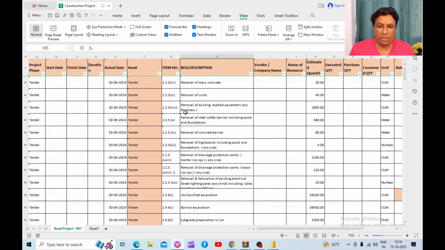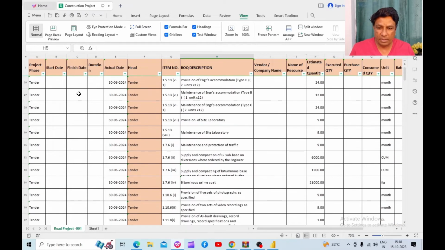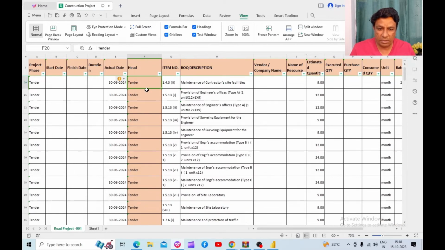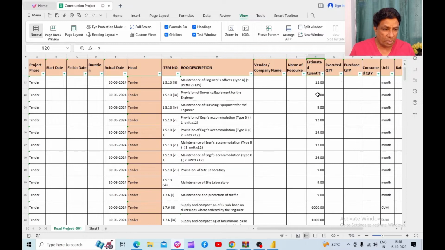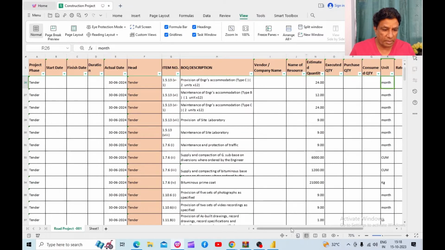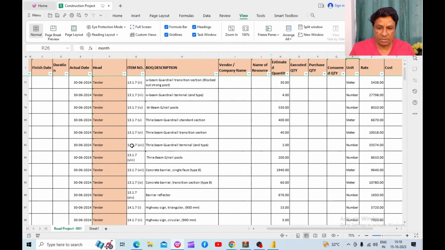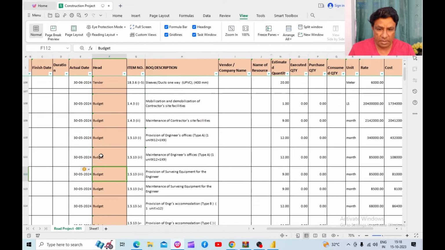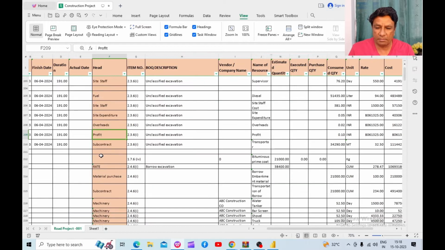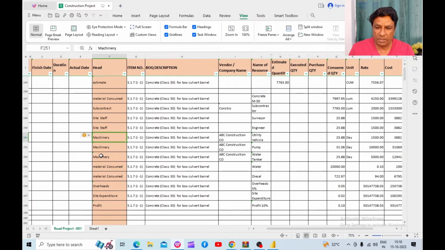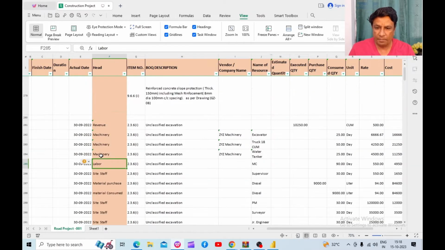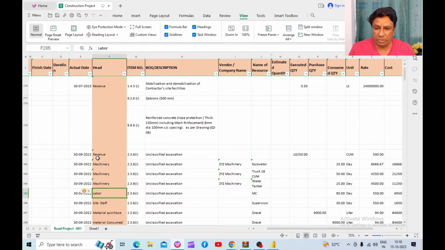daily progress report format. So you will understand that we have the tender BOQ, that is the bill of quantities, with the item, estimated quantity, unit and the rate. This gives us the tender description. What is our next step? During the execution stage, we enter all the information.